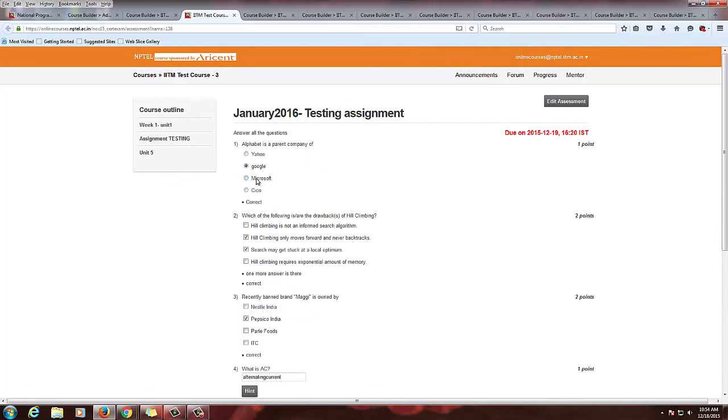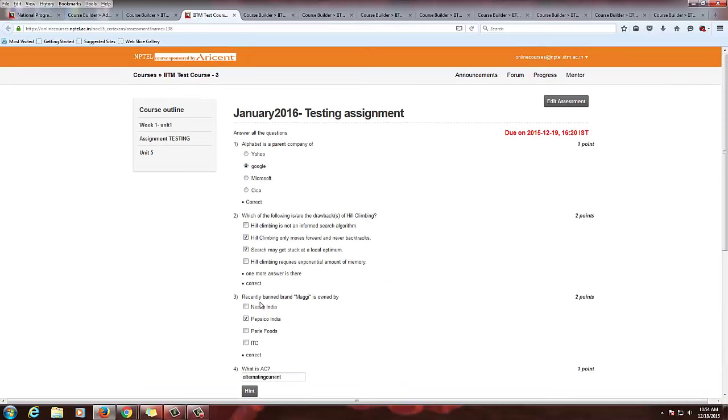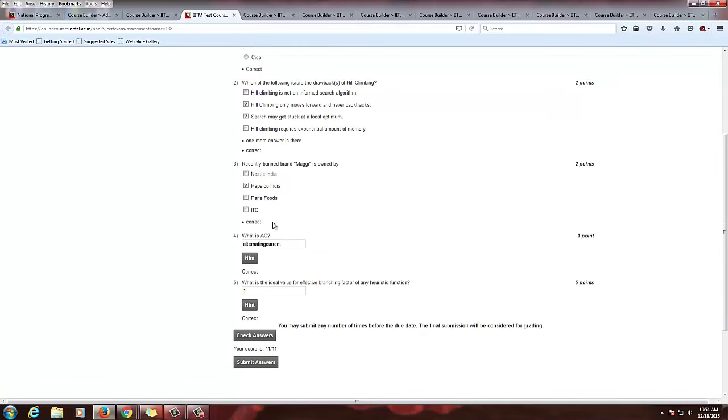Then we can see what is happening when we are selecting the wrong answer. Whatever feedback I have added, it will be showing here. When I click this check answer button, this one is the correct answer. I have given the feedback there. This feedback will be showing here below the answers.